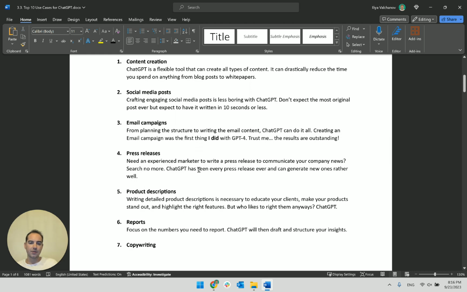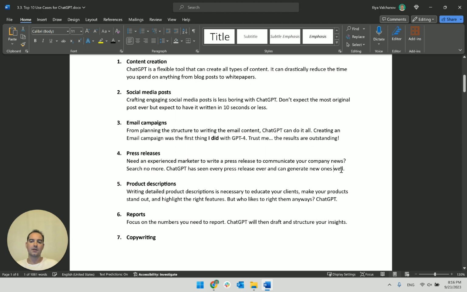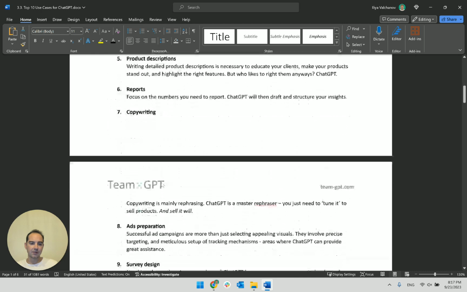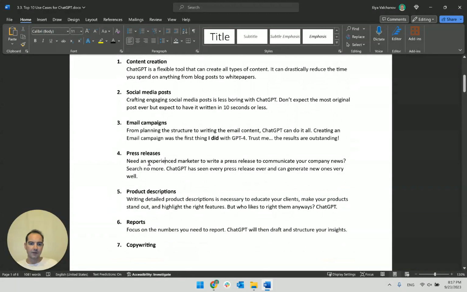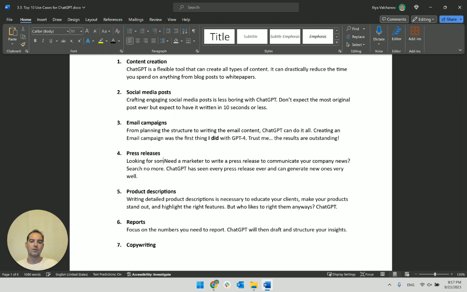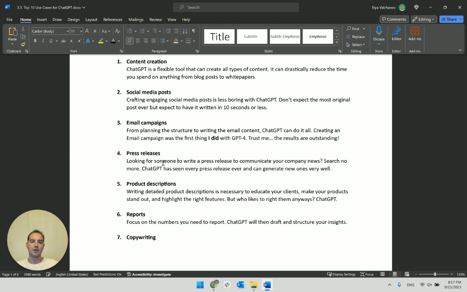Search no more. ChatGPT has seen every press release ever and can generate new ones very well. Now I don't like that this is on 3 lines because everything else is not. Looking for someone to write a press release. Yeah, the thing is, I like the other one better, but they have to be shorter. Search no more. ChatGPT has seen every press release ever and can generate new ones very well.